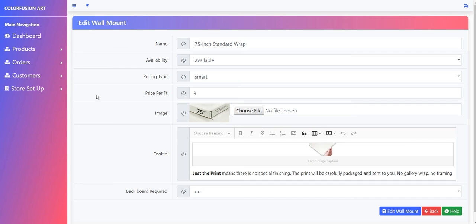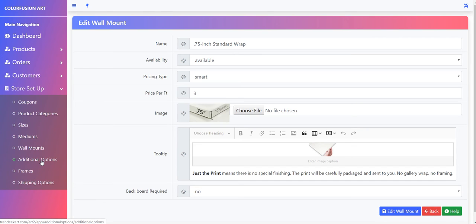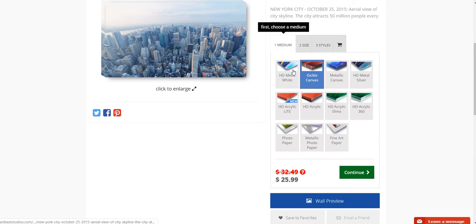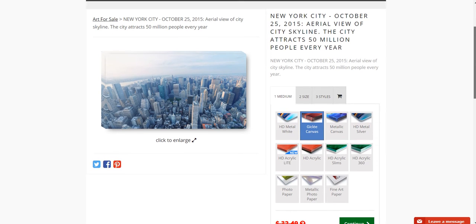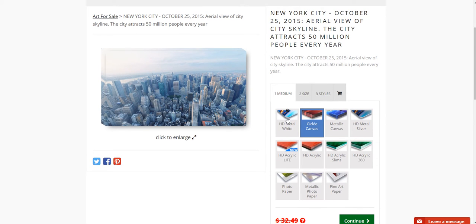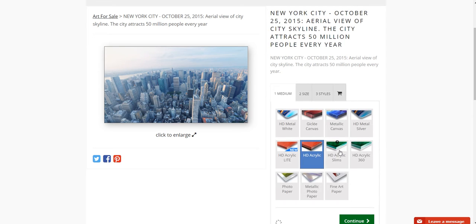Instead of the product having a price, all these things like size, wall mounts, mediums, frames, and additional options have their separate individual prices, and based on all the selections made by the client. Here this image doesn't have any price associated with it. The price is associated with the medium. If he selects HD metal white, the price will be different, and if he selects HD acrylics, the price will be different.